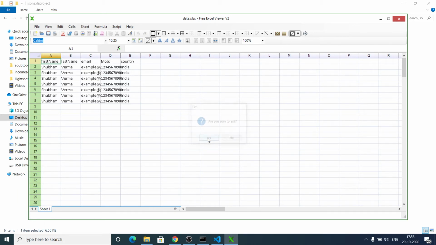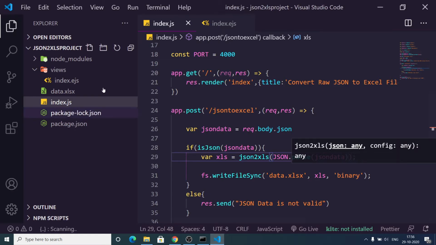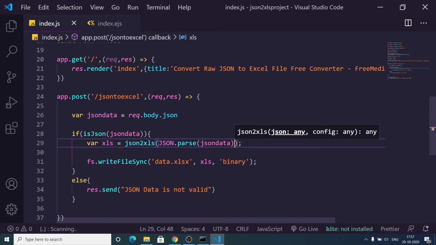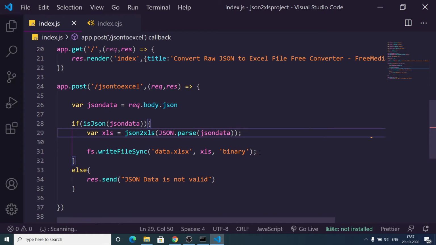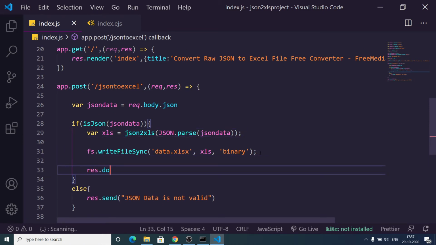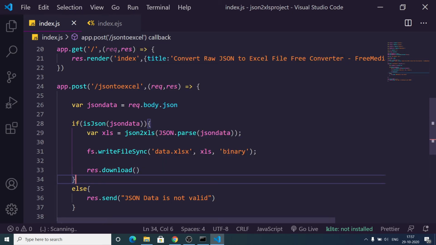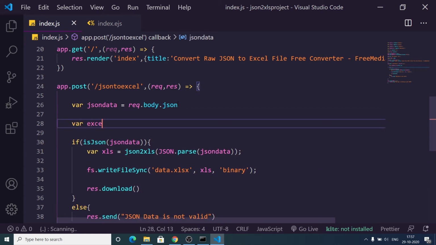So now the job is not complete. We need to download this Excel file instead of creating it. So this is very simple. We will use the response.download method of Express. So once the file is created, we can just call response.download, and here instead of hard coding the file name, we can create a dynamic name by using the Date.now function. So every time it will create a unique name for us.